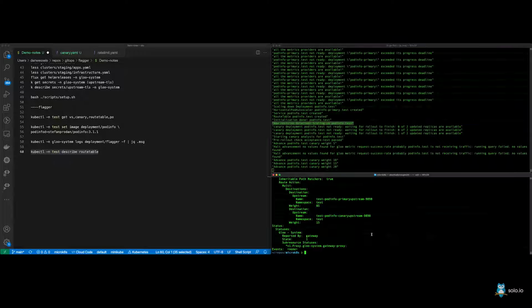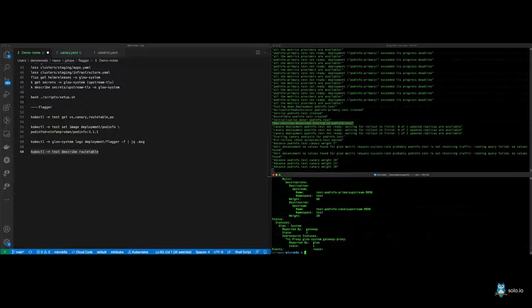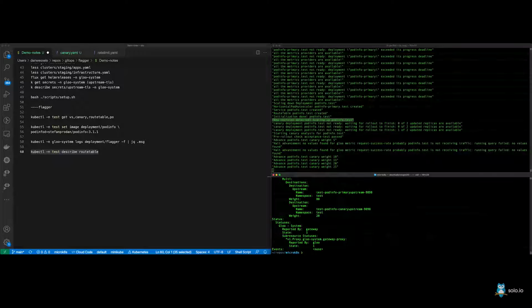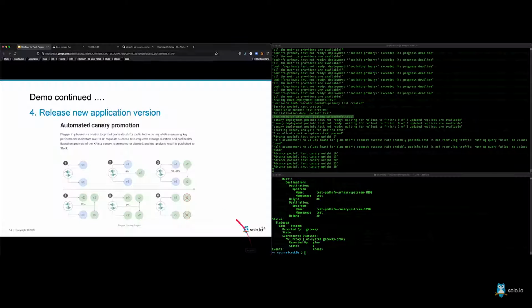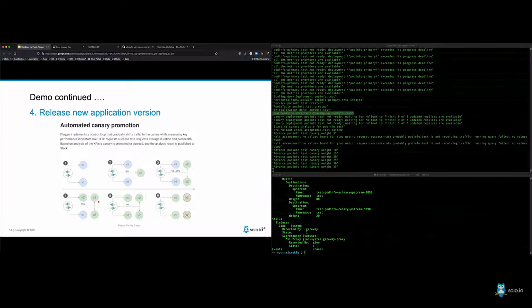It's gone up to 20, 25. I'll let that run through. Slowly walking through these steps now. 30%.